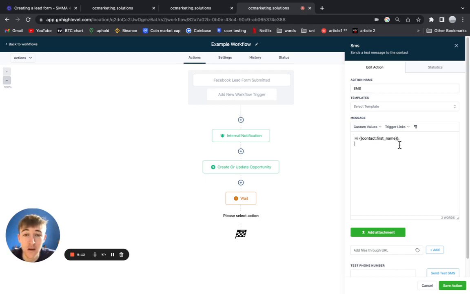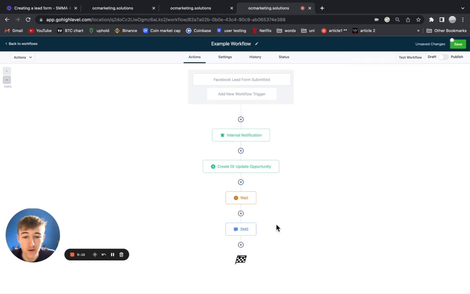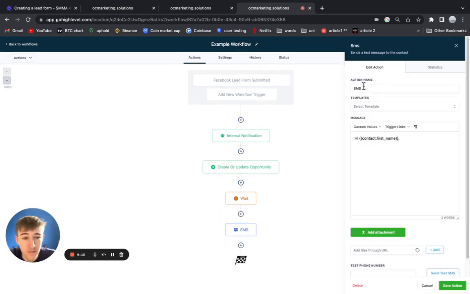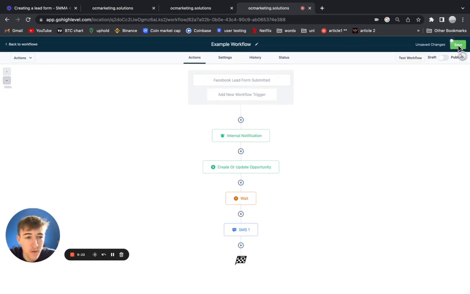So whatever they're signing up to on the Facebook ads, you want to relate to this first text. I'm not going to type it all out. So you also want to go onto the SMS one and call it SMS one. Here, you want to press save.